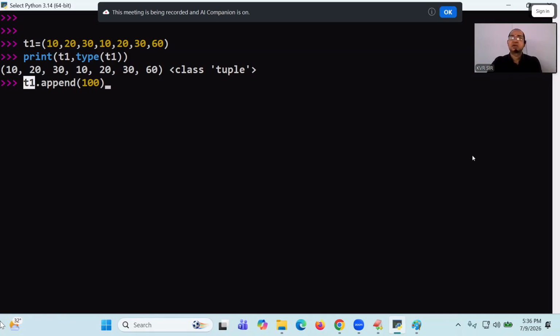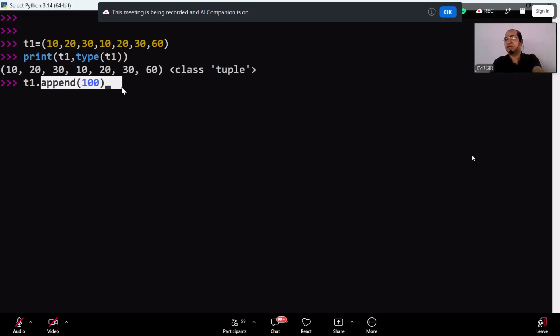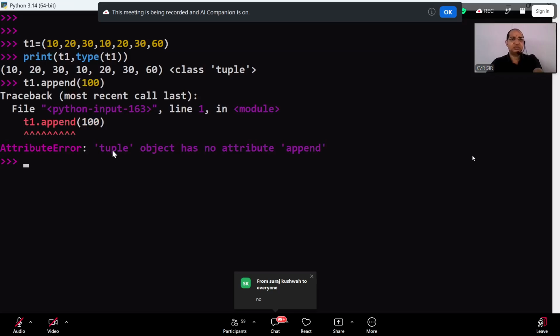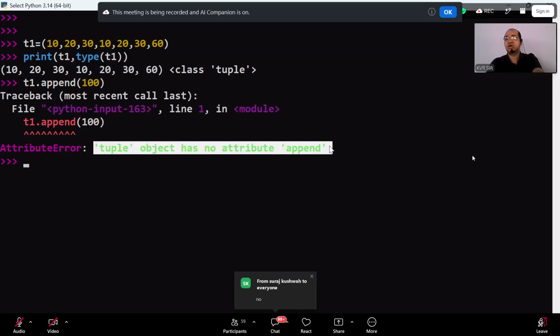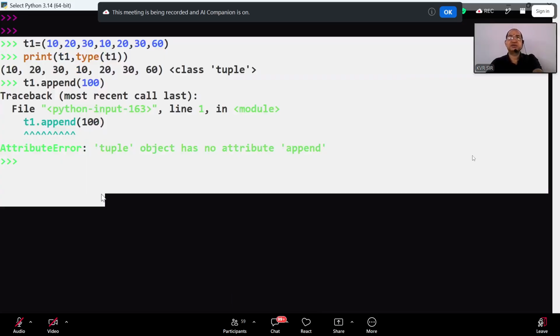Complex object dot real gives you the real part. Complex object dot imag will give you what? The imaginary part. If I write imaginary by mistake, you will get what? Attribute error. Similarly, append is the function being called with respect to T1. PVM goes to where? The tuple class, looking for which function? Do you have an append function in the tuple class library? No. It will give you which error? Attribute error. Read out: tuple object has no attribute called append. These errors are very important.